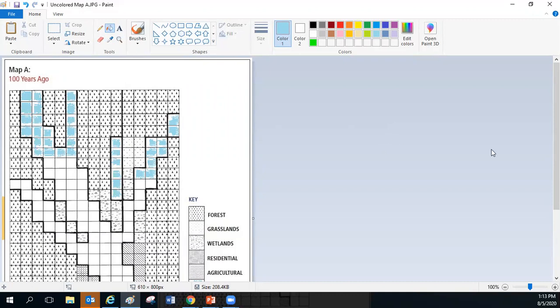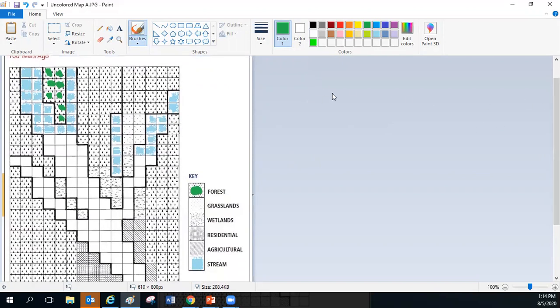So another way you can do this is you can get the brush icon. And let's say for the forest, we can paint some of these green. And then you can just make a little circle here to symbolize it that way. I'll just do a couple of each and then we will move on.